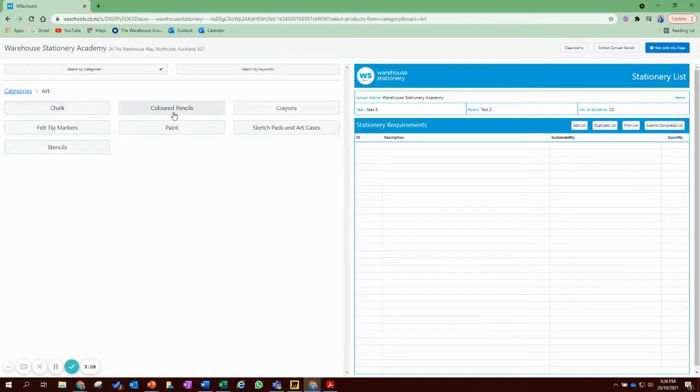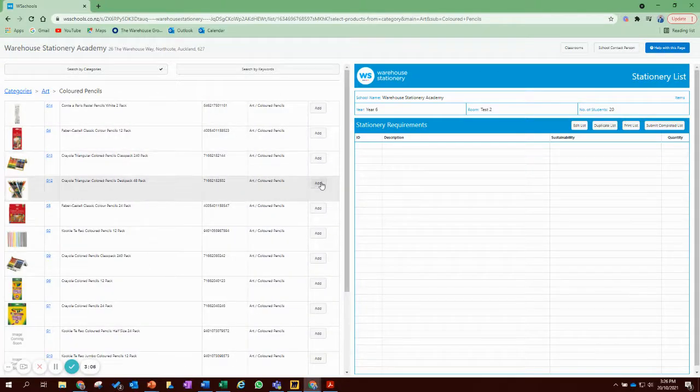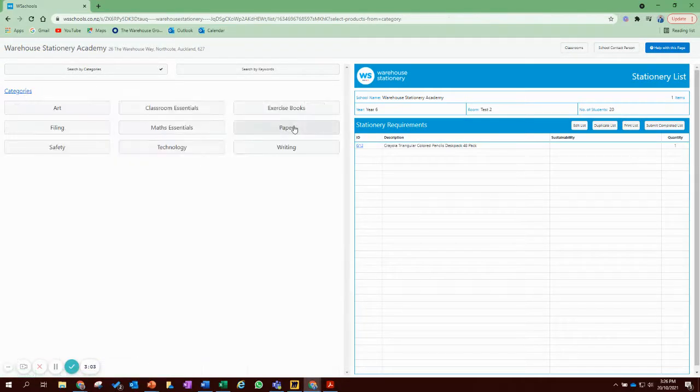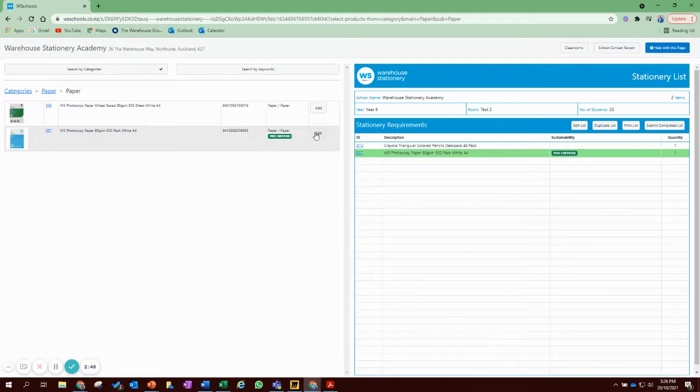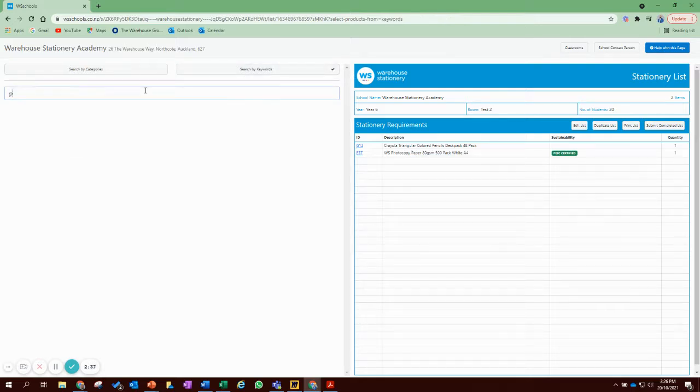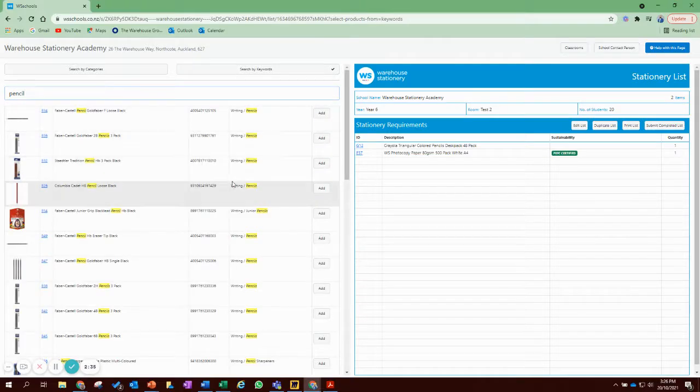So if I click art, I might go to some colored pencils and add them in, go back to categories and start adding various resources in here. What you'll notice as well for your sustainability goals, we've also created sustainable badges in here so you can see what you're adding to your cart and whether that's some of our sustainable product or not. And that comes up in there as well. If I want to search by keywords, I can also go back here, search by keywords, and look at all of the different stock there and add it that way as well.